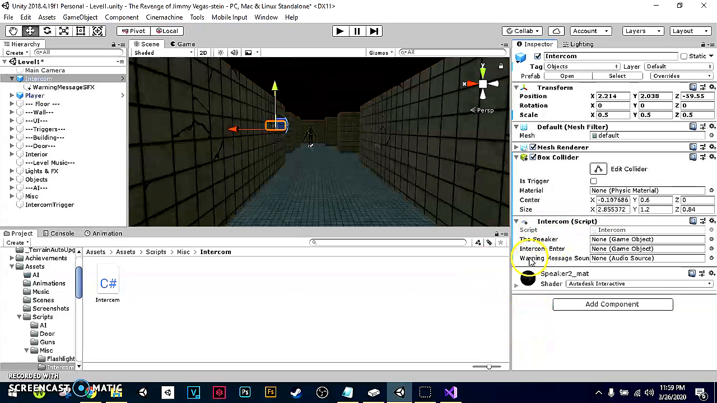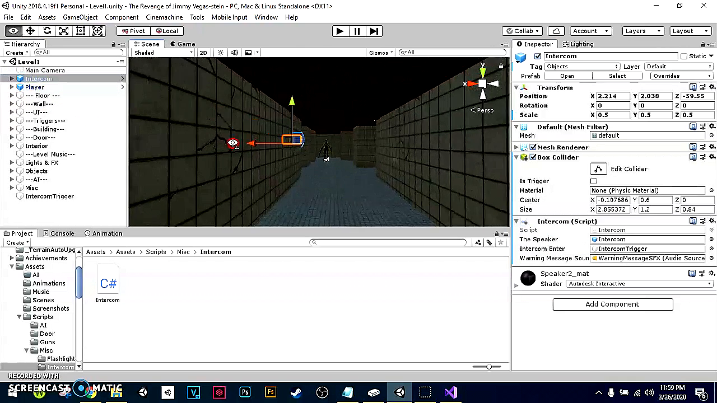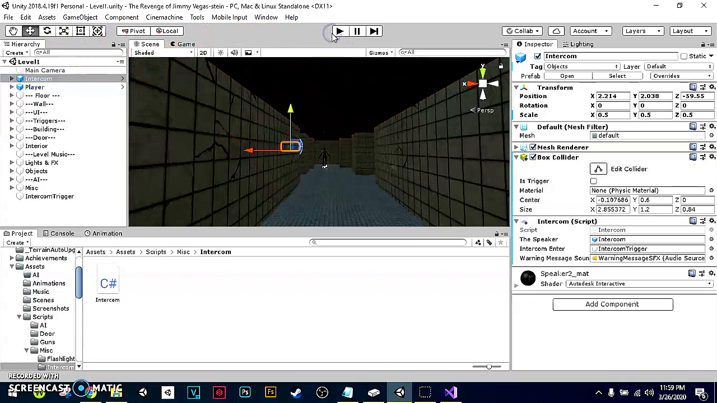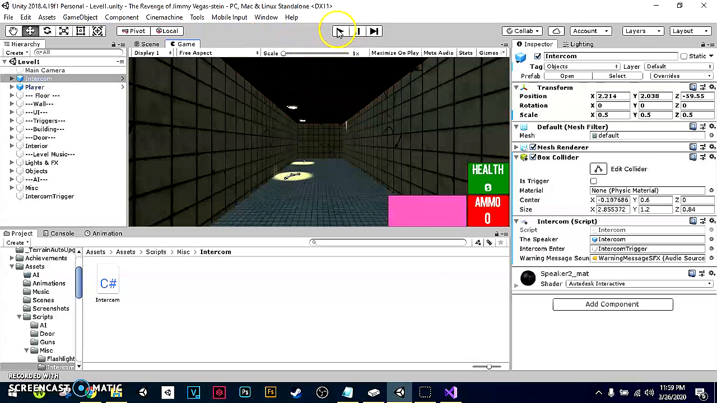Now we just need to reference these game objects. The speaker will be the intercom. The intercom enter will be the intercom trigger. Then the warning message sound will be the warning message sound effects. Then Control S and save the scene. Then we can test it out. Press play.